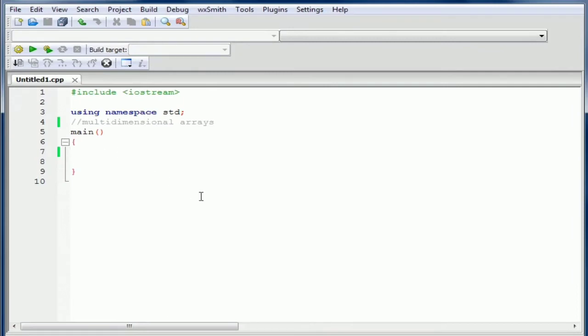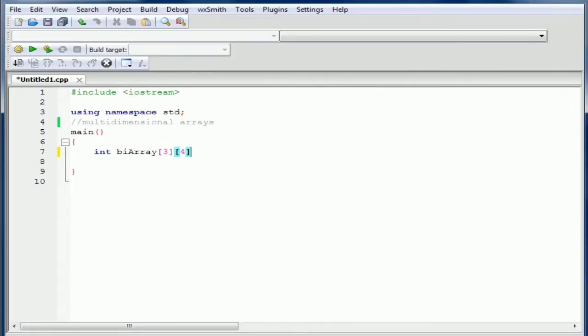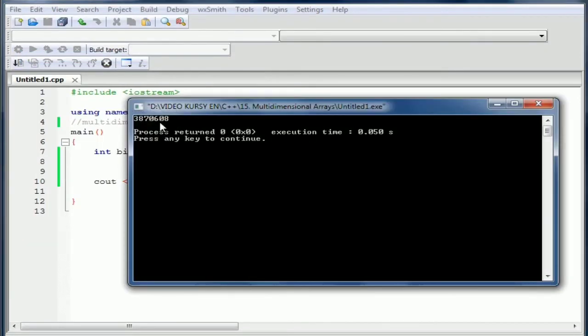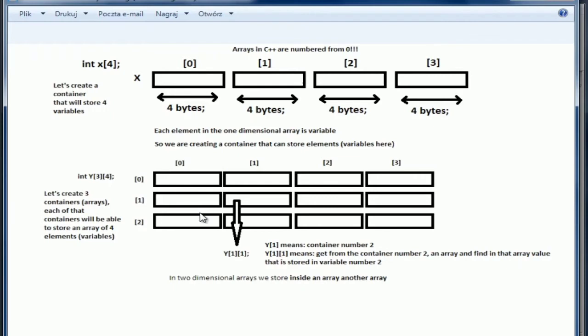Okay, let's create a two-dimensional array here. So, for example, let it be integer and let's call it array. And let's make the size the same as here, so 3 containers that can store arrays that have size 4. Okay, and now let's check, for example, what is inside something like that. For example, here. Of course, there are random numbers because we are just allocating memory, right? The same as we are doing with the variables.